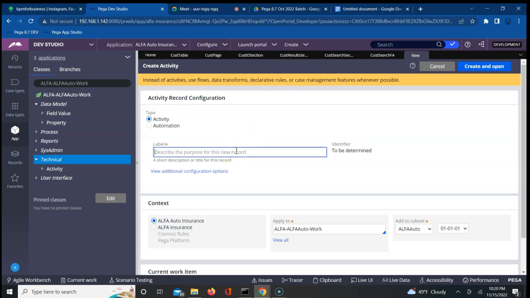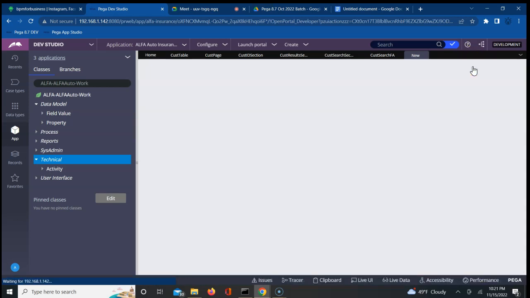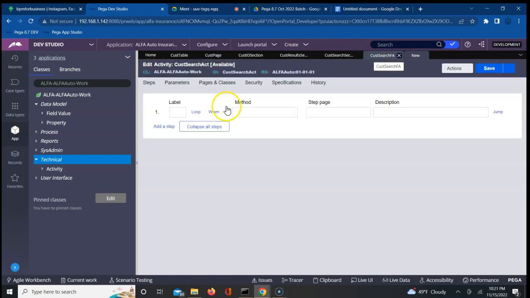How are we going to do it? Let us see. Let me call this particular activity customer search. I call it customer search activity. I create and open this. All I have done is three sections: one flow action and one activity. This activity right now has nothing.